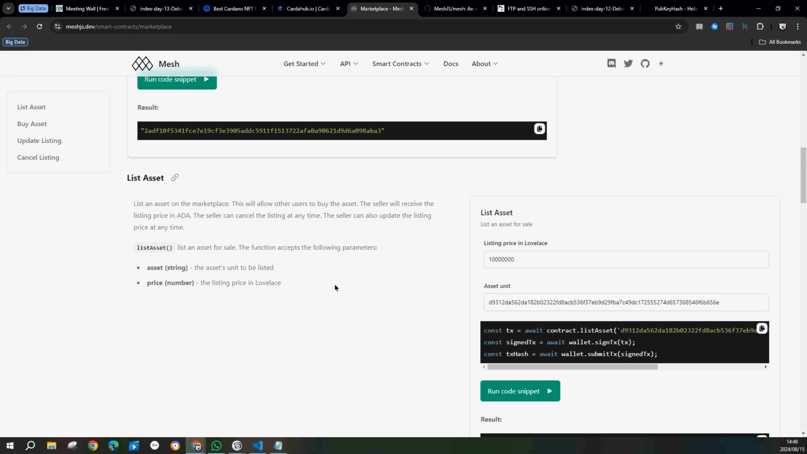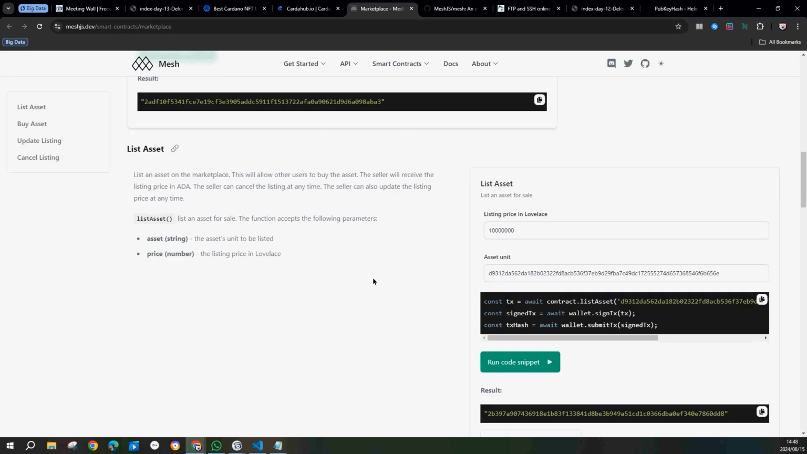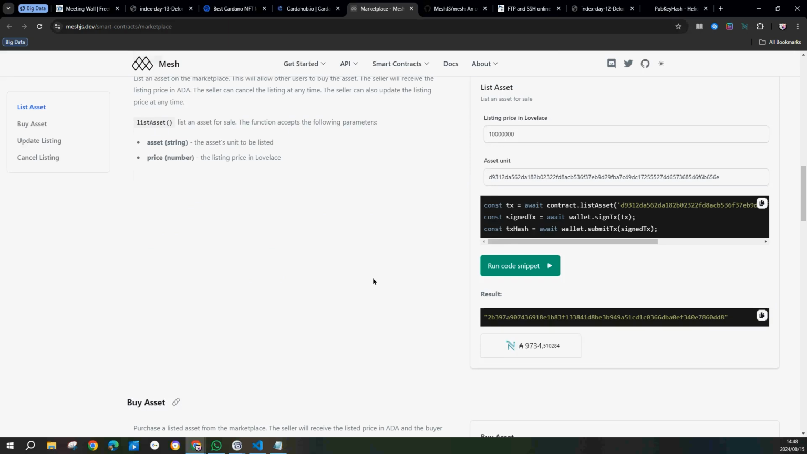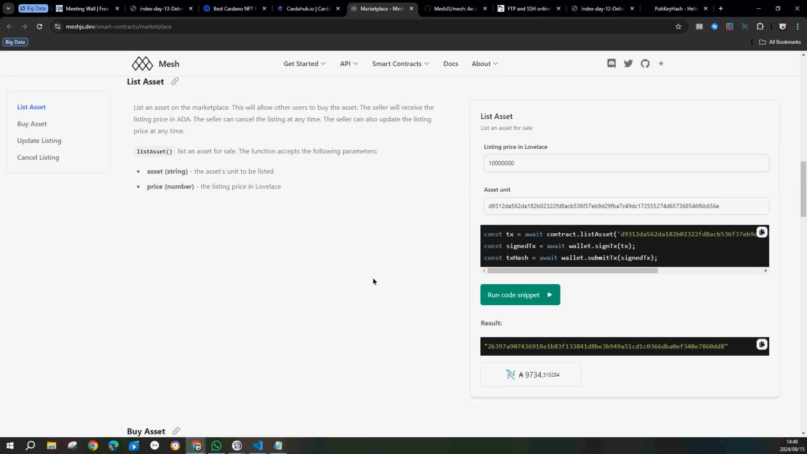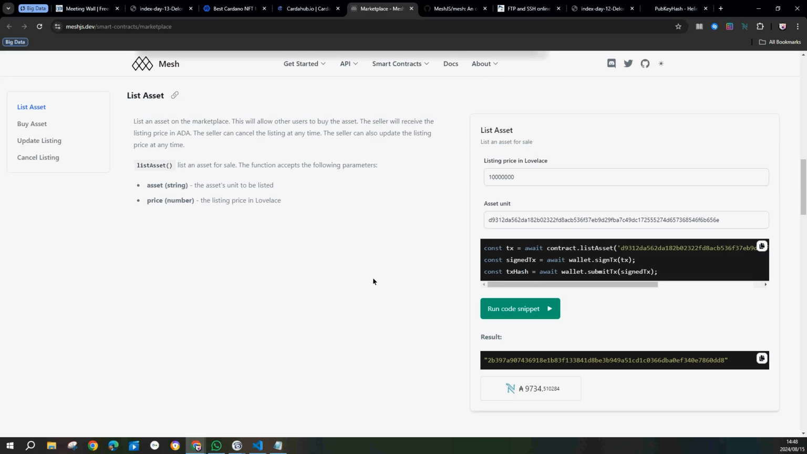I wanted to ask, do we have these functions also in Helios, or is it just Mesh? Nah, I don't think so. I don't think Helios says this. But I think it should have, though. You just have to look for it. Mesh.js has good documentation, Helios is another thing.